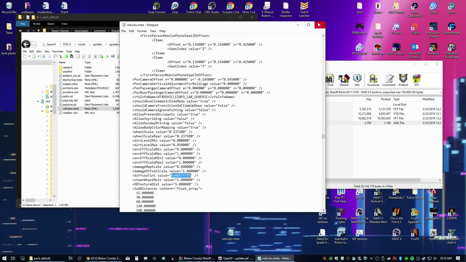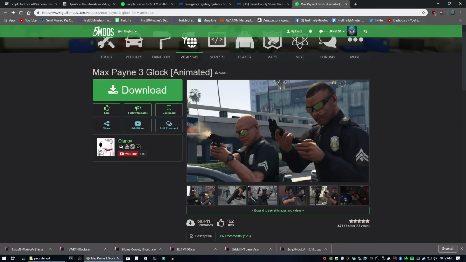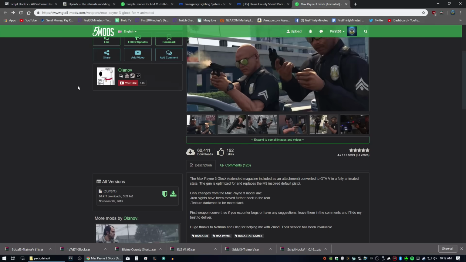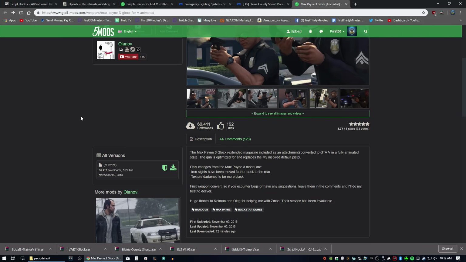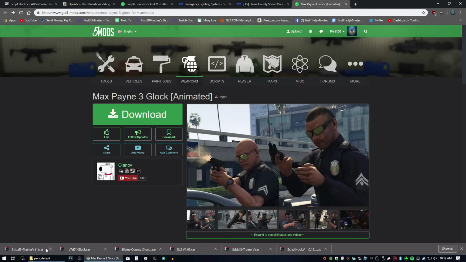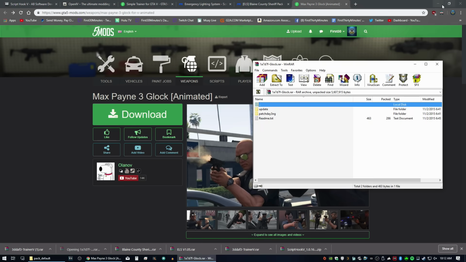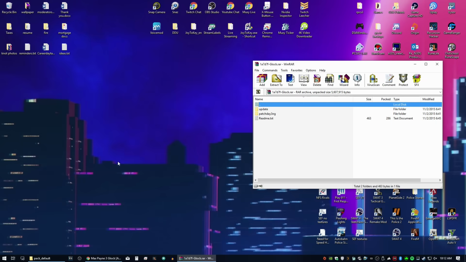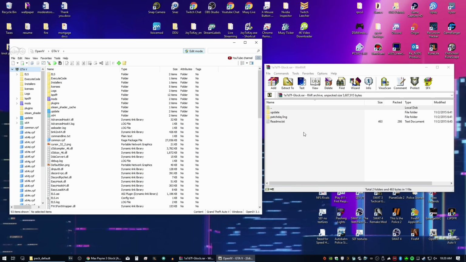We're going to do a couple other ones. It's going to be the same procedure. The last thing I'm going to show you how to change is the Max Payne Glock. This is going to replace the pistol. So go ahead, download that, and open that file. You're going to go back to your OpenIV. Now we're going to install the Glock. So go ahead, go into edit mode in OpenIV.